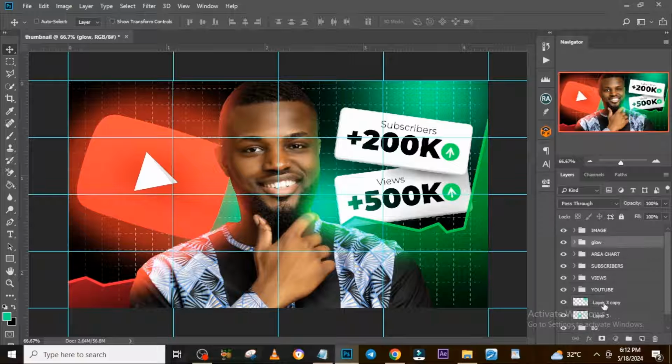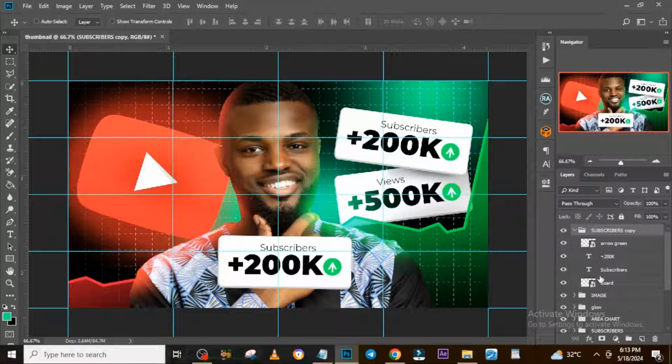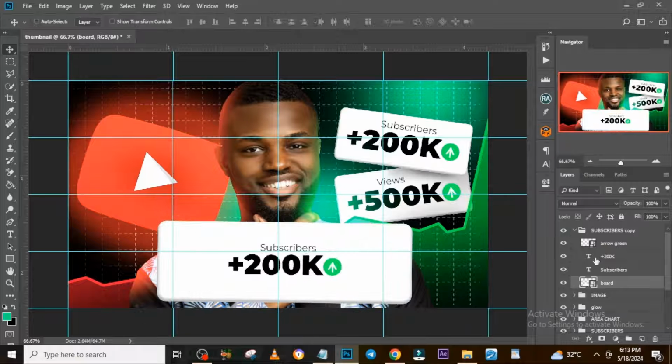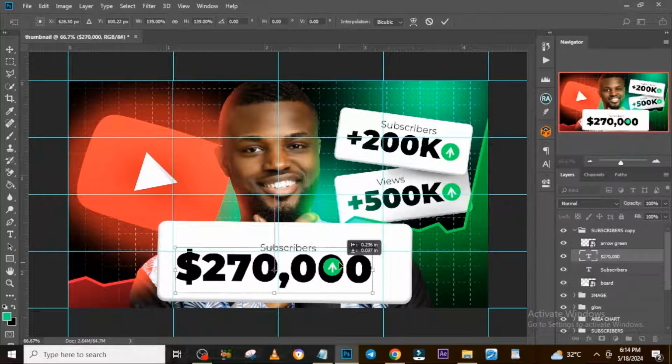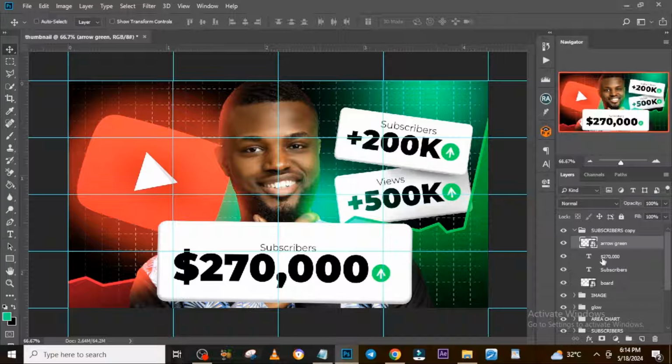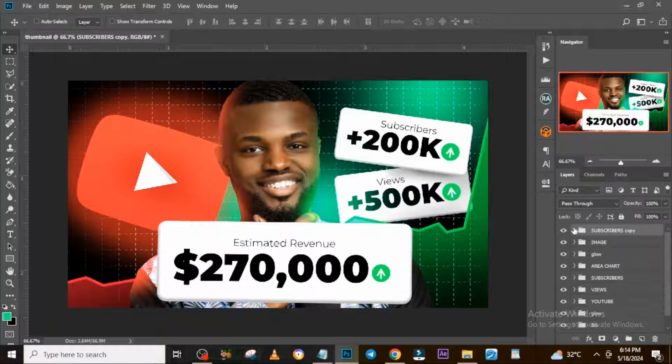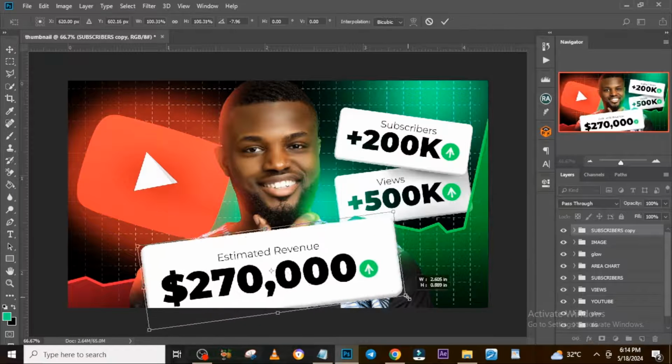As usual, I want you to group them. Also duplicate this group and drag it down to the bottom. Select the board layer and scale it this way by holding Alt and then Shift. Type in the currency and then resize it. Move the green icon to the right and change the top text as well. Now select the entire folder or group, and then I want you to also rotate it a bit.